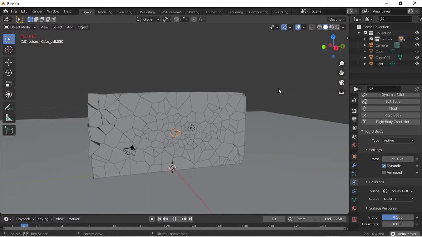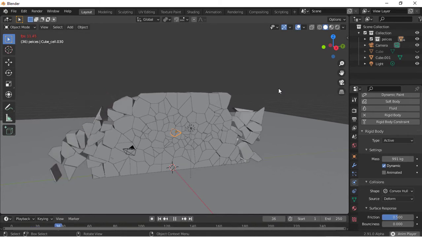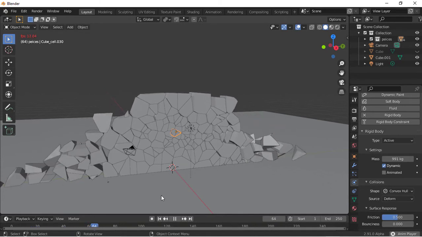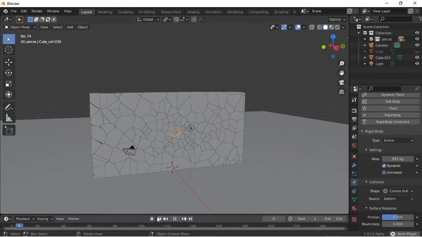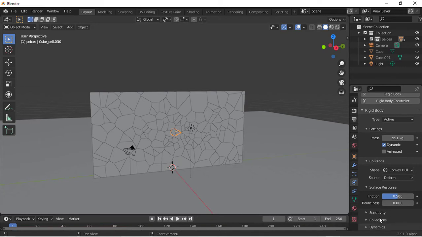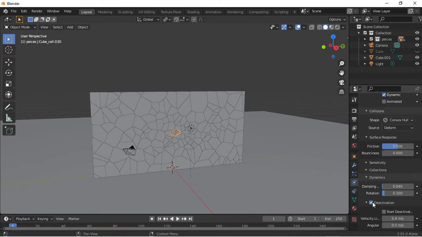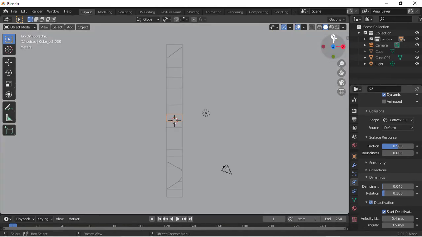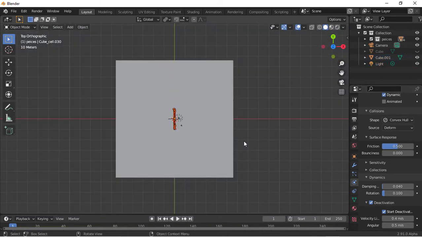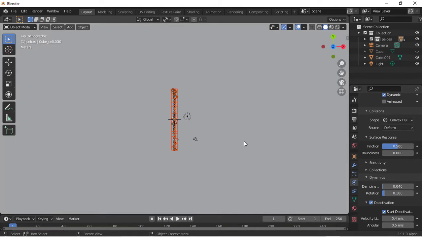Okay, next. We don't want it to start falling immediately when we begin the simulation. We want it to be affected by something. So what we do is go down here and go to dynamics. Under dynamics, deactivate, start deactivated. As you can see, start deactivated means that as it starts, it's gonna be just there.